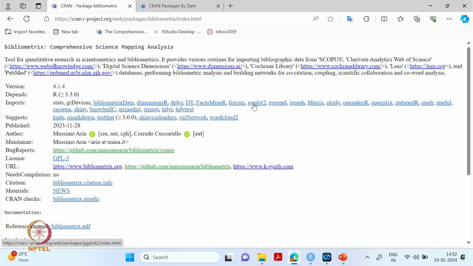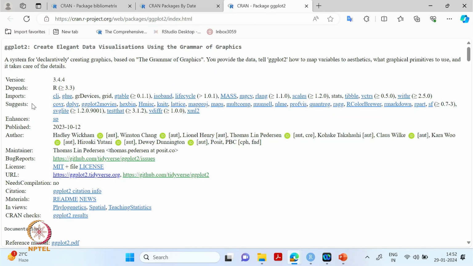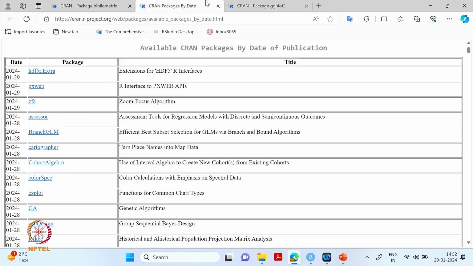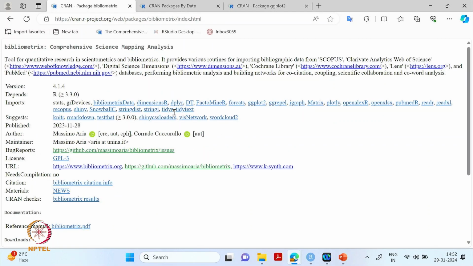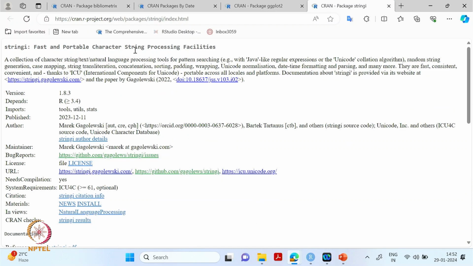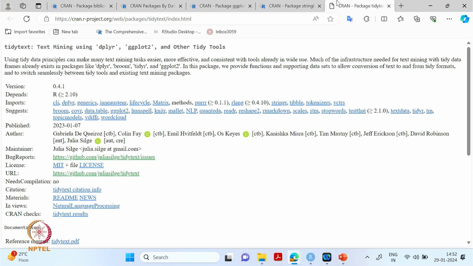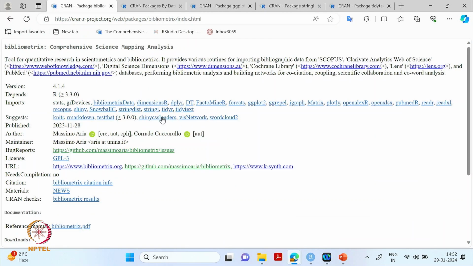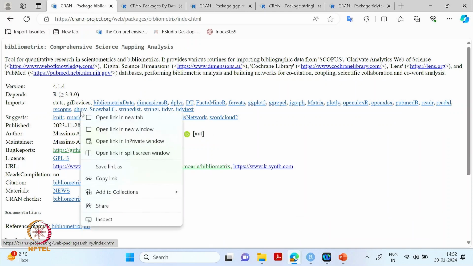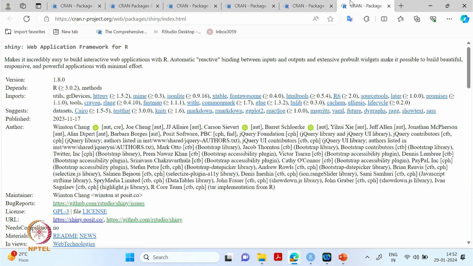For example, ggplot2 is a popular package for data visualization, and it depends on many other packages. Then we have stringr for string processing. Then we have tidytext, for text mining and other tools. Then we have Shiny. Shiny is a package in R which is used for creating web-based interfaces. We will see all those things when we do the analysis.